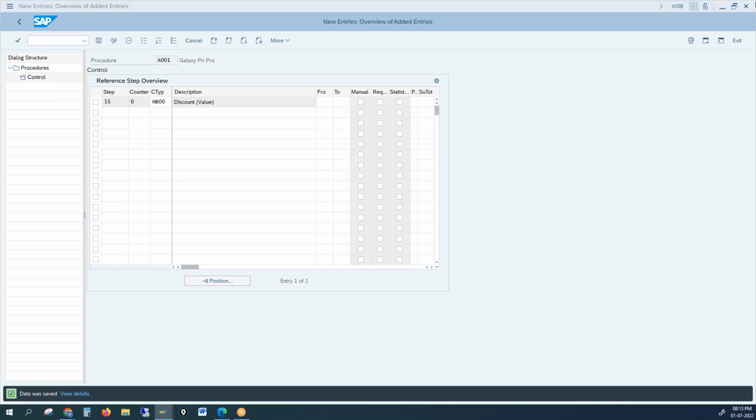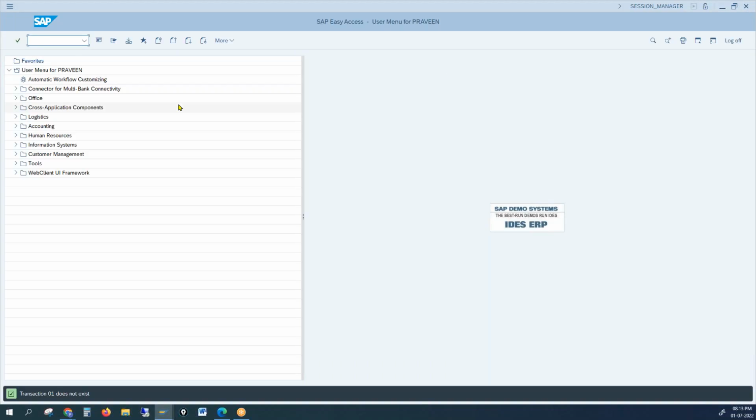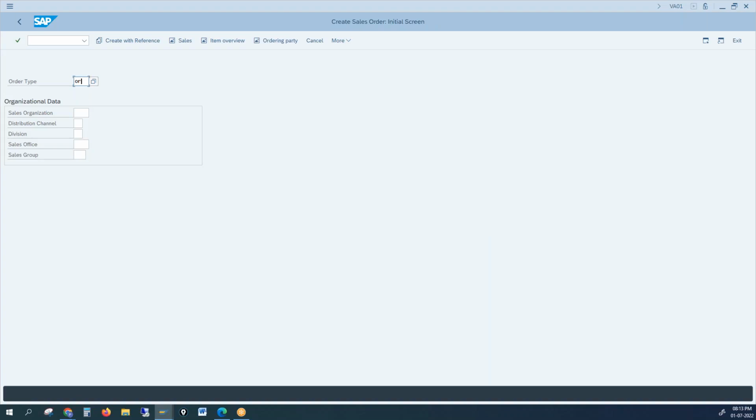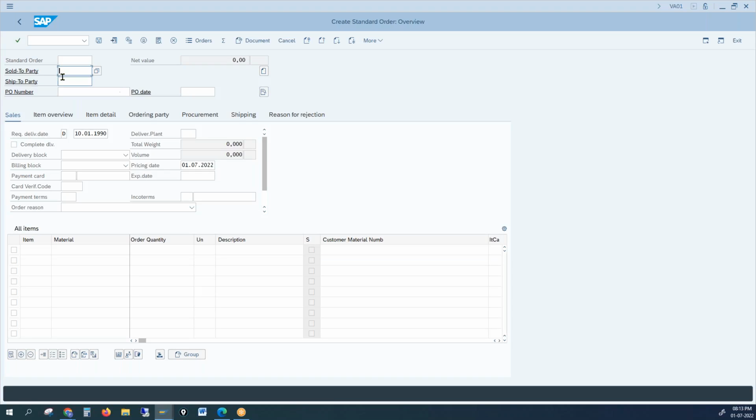So let us go to the sales order, VA01. This header condition should not come automatically into the sales document. The user has to enter it. For what purpose will these header conditions be useful? Because we already have many discounts, but still why are we talking about the header conditions?